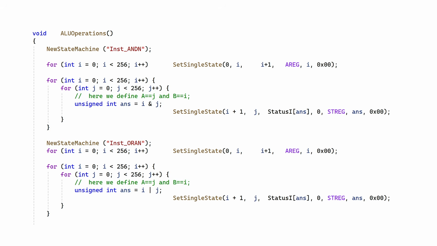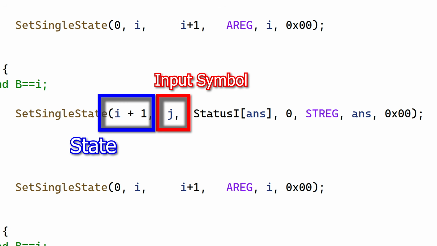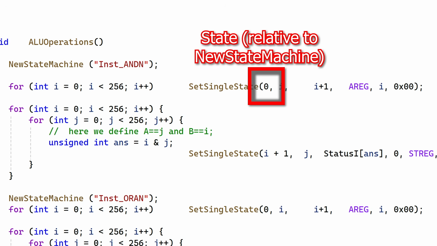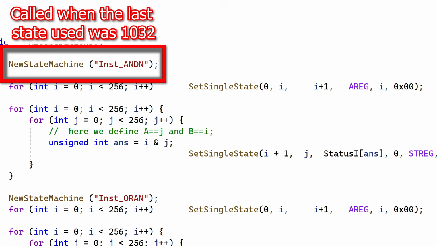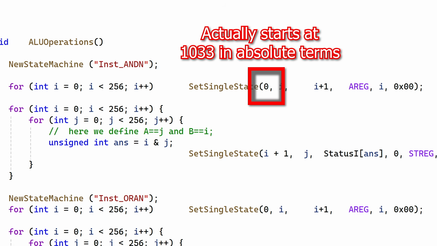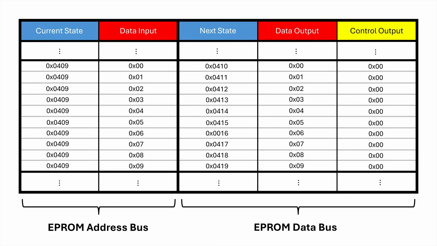Here's how we build the finite state machine, one state at a time. Each call to set single state maps one input symbol and one state number to a single EEPROM entry. But that state number is relative to the last new state machine call. So for example, if the previous state machine ended at 1032, then the AND instruction starts at state 1033. Let's look at how that translates to the actual EEPROM hardware. The offset's 0 in this case, so 1033 plus 0 is 1033, or 409 in hex. That's what we place on address lines A8 through A20.